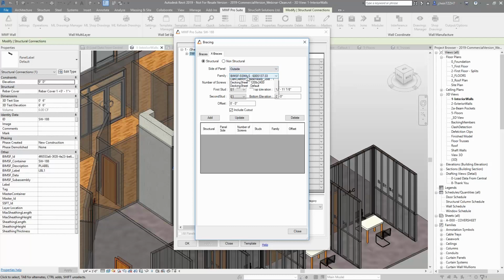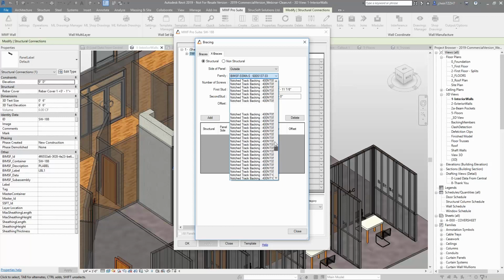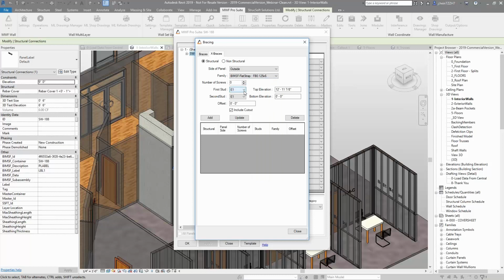I'm going to choose outside in this case. It allows you to choose your family from any family that is loaded in your project. I'm going to choose a flat strap. I'm going to go first stud. We're going to end it on the end stud, so left to right.